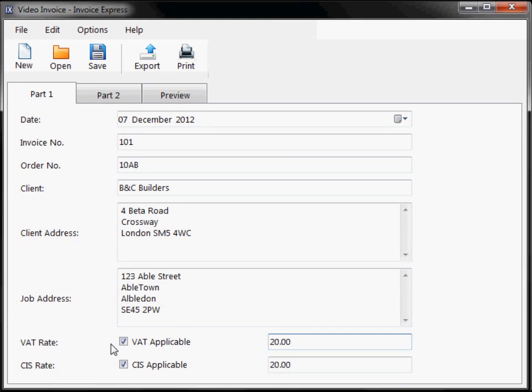Finally, you are given the option to select if this invoice is VAT and/or CIS applicable. This will add or remove VAT and/or CIS rates to the invoice's total. If your current job is liable for a reduced VAT rate, such as 5%, you can enter the VAT rate to be used for this invoice only.